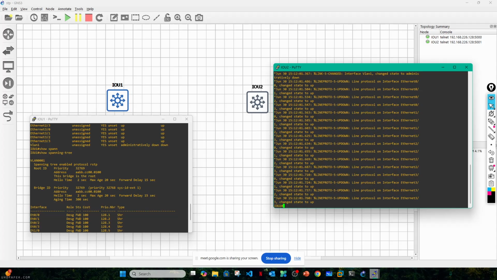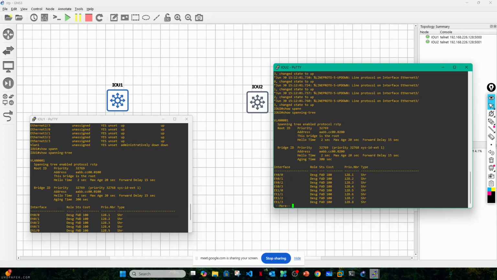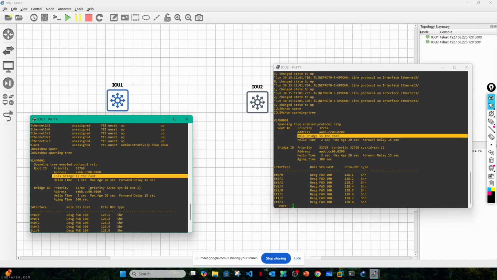When I check IOU2, let's see show spanning tree. Same here. Now this bridge is the root, because there is no physical link interconnecting these switches. That's why they identify themselves as the root bridges. The root bridge means the main bridge, the main switch. That means all traffic is forwarded through the core layer, which is going to be the root. I'll explain that.